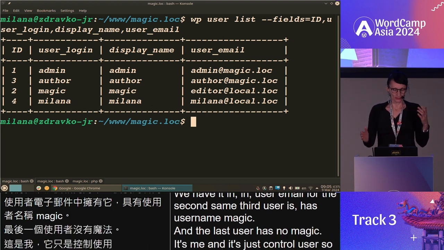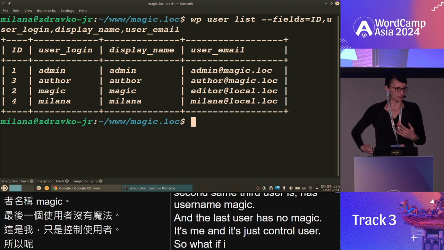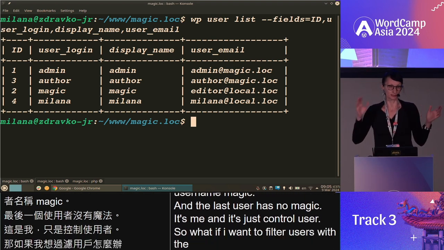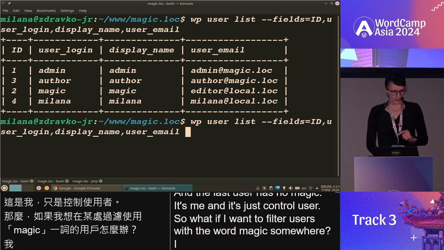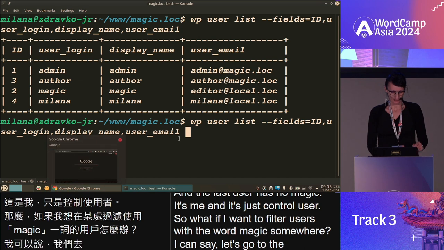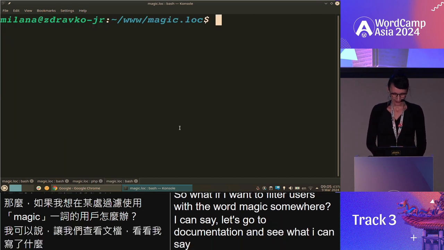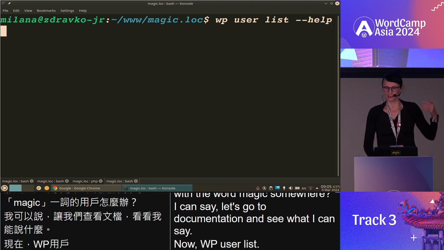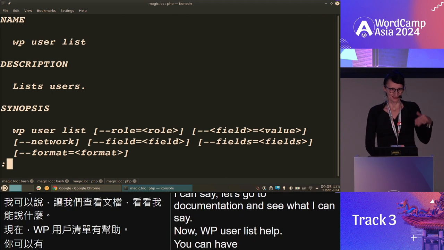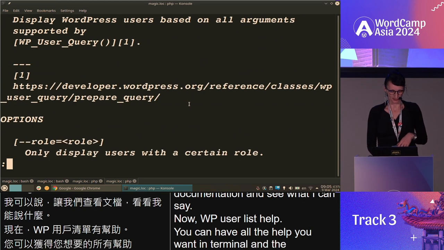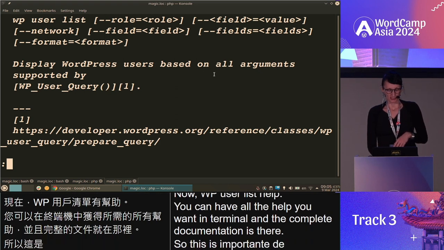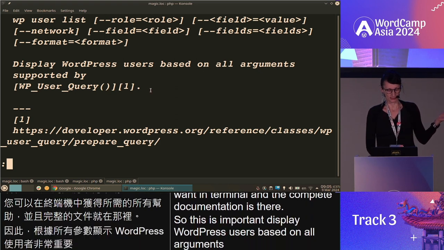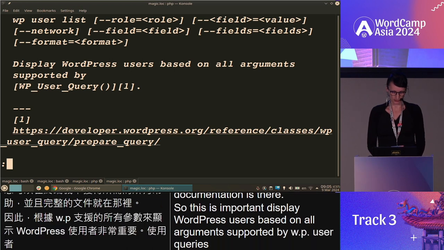So what if I want to filter users with the word magic somewhere? Let's go to documentation and see what I can say. Now, wp user list --help. You can have all the help you want in terminal, and the complete documentation is there. So, this is important. Display WordPress users based on all arguments supported by WP_User_Query. So there's even a link.